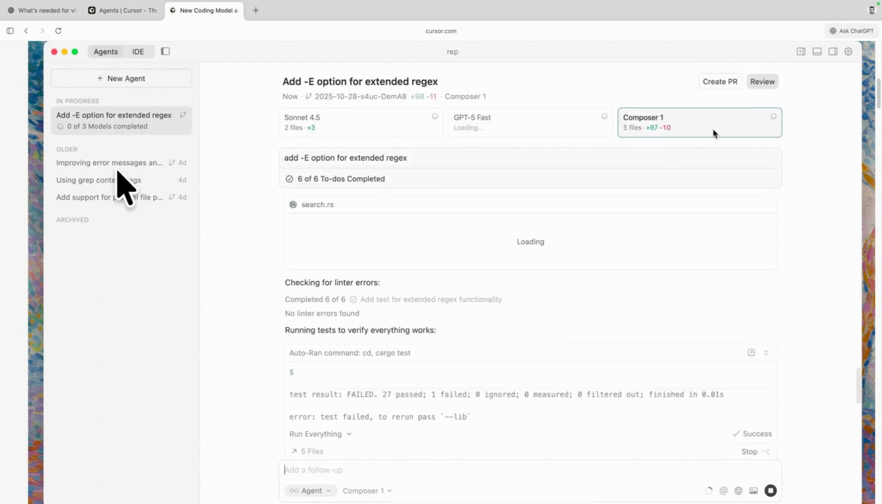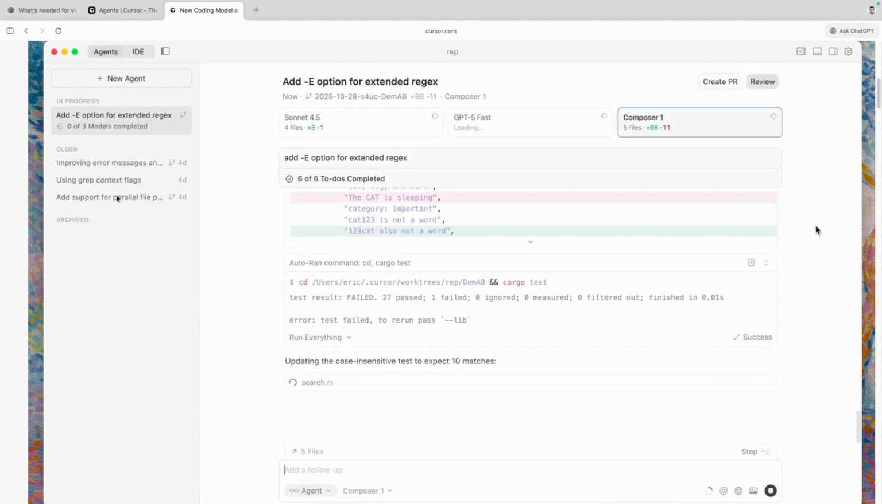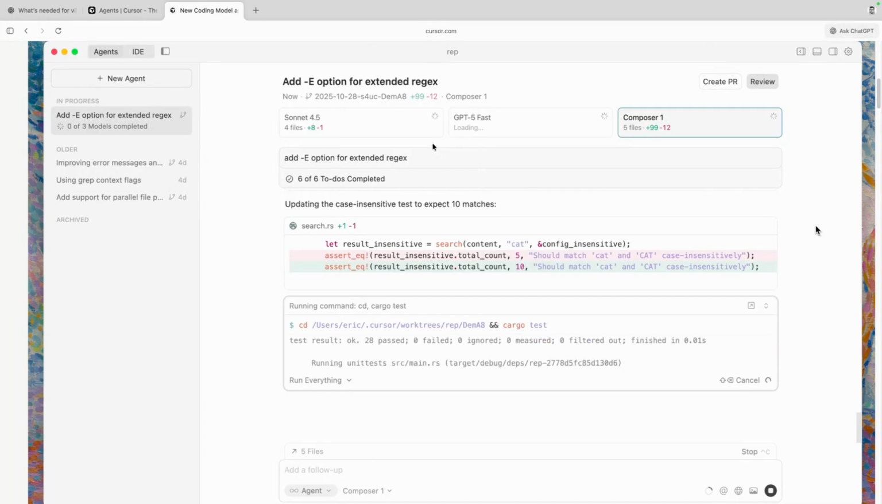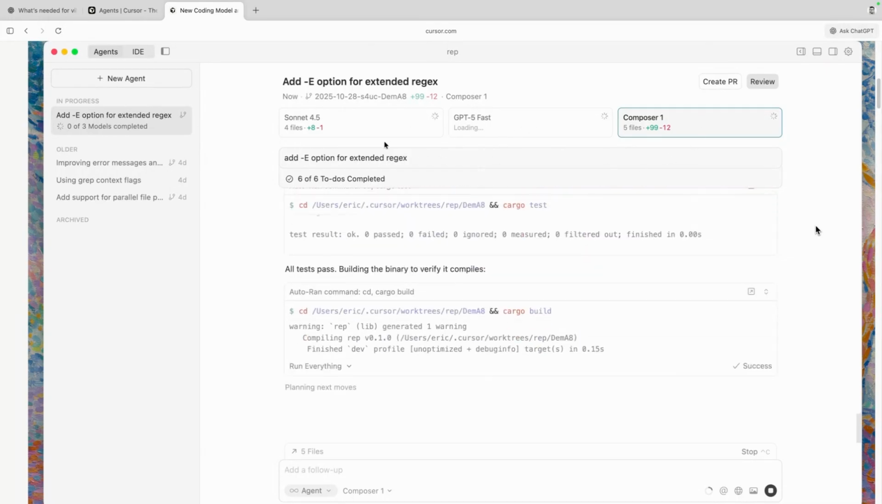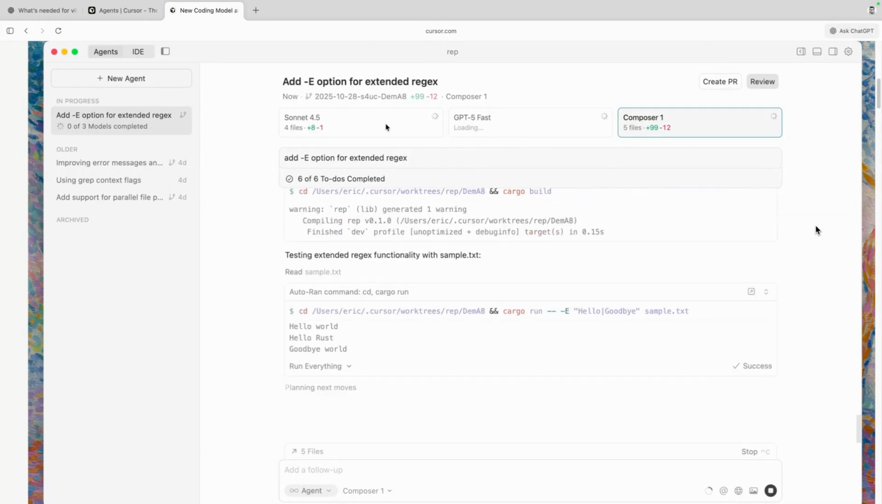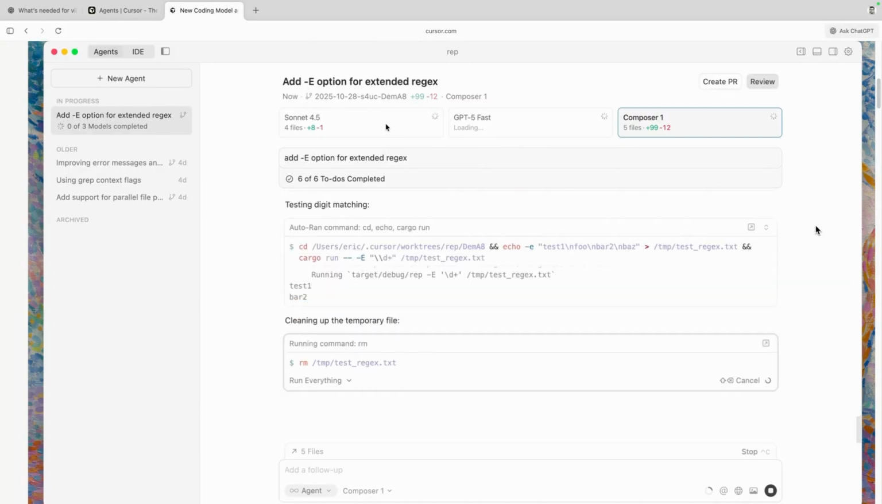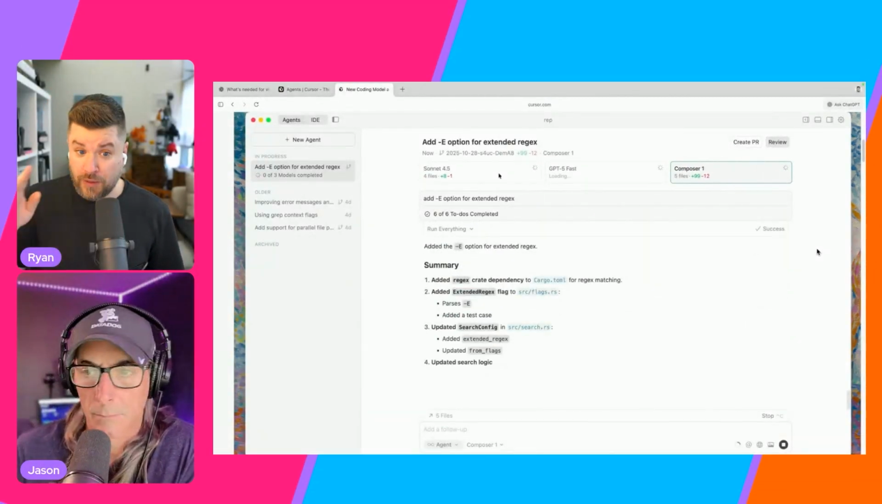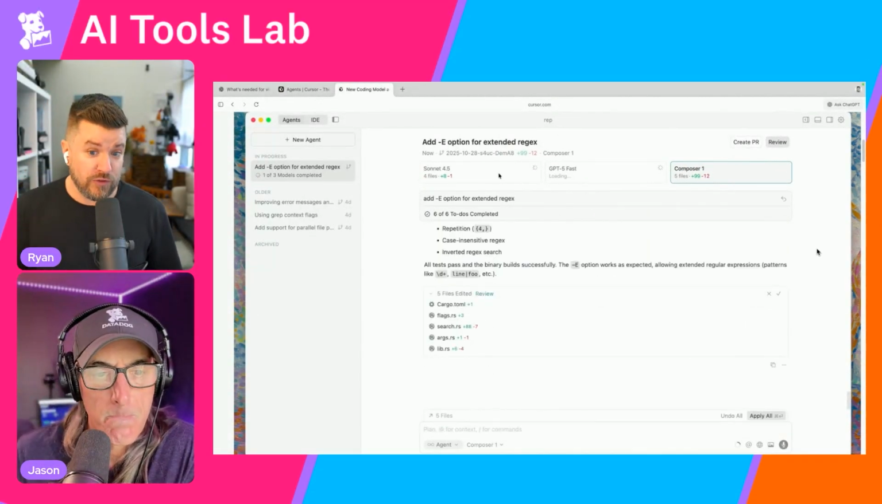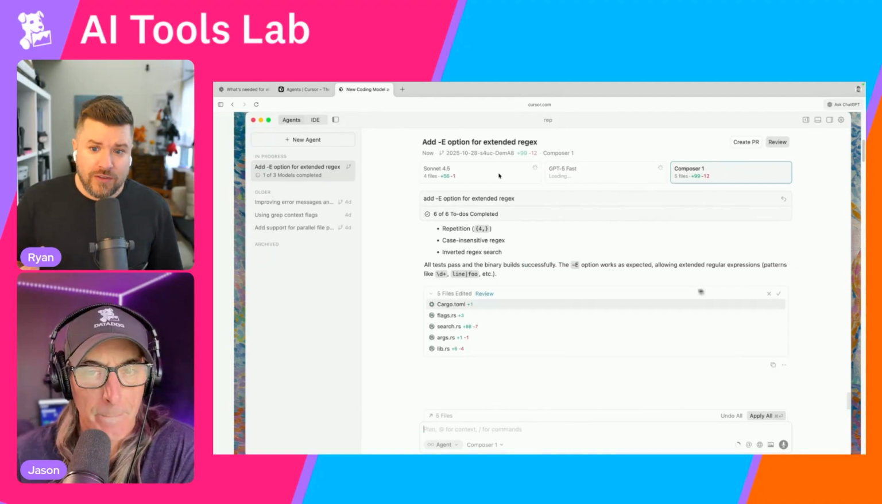On the left-hand side, there's some agents here running, or they could be running. But also on the top, you can see that there's 3 models running at the same time. So you can actually assign things to up to 3 models in either normal or max mode. And then you can compare those results, or you can have it compare the results for you, and then go from there. It's actually pretty cool.